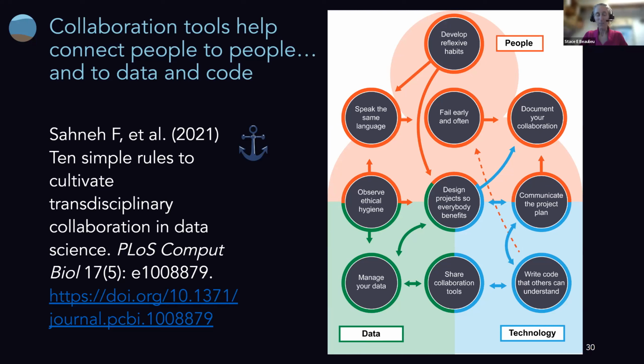What I'm hoping you can see is that collaboration tools don't just connect people to people, and they don't just connect people to data. This paper shows you how the tools help connect people to code, data to code, people to people, right? So the rule that I'm going to highlight today is sharing collaboration tools. Of course, I'll also highlight back to why it's important to manage your data. And if you have a chance to read this paper, you'll be able to go through many other types of practices that you can work on in your team to facilitate the collaboration and efficiency of your workflow.